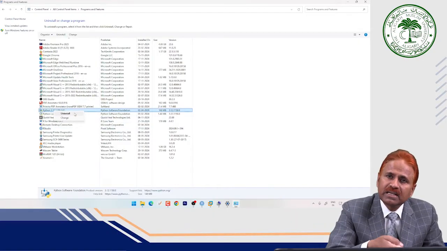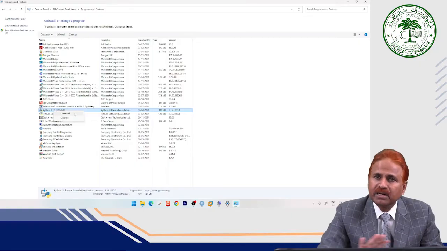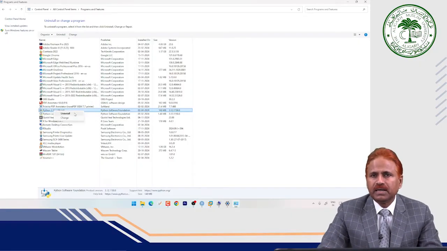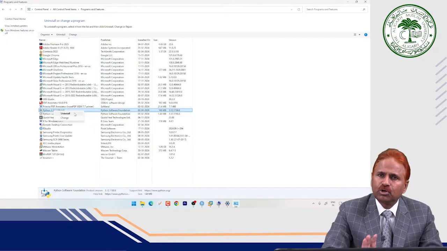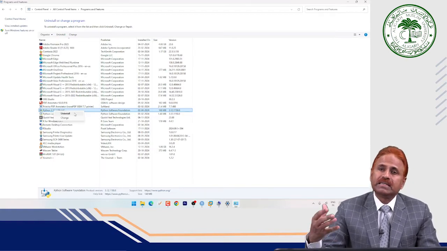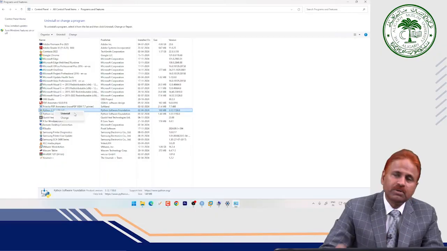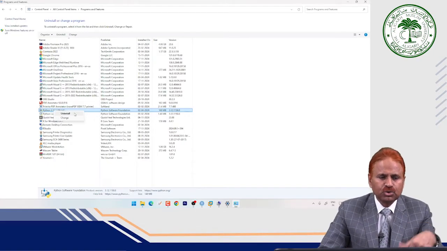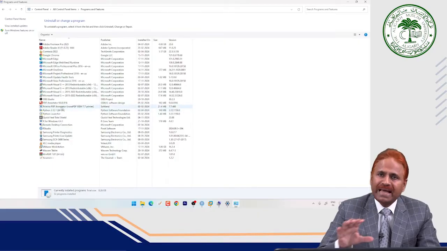Whenever you click uninstall, that program will be removed from your system, and all the directories related to it will automatically be removed. And whenever you install a new program, that program will appear here. So using this option, known as programs and features, you can manage the programs which have been installed in your computer.